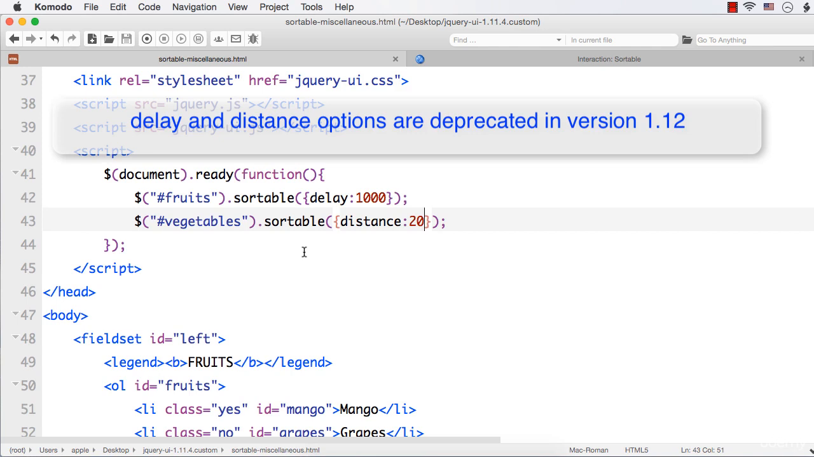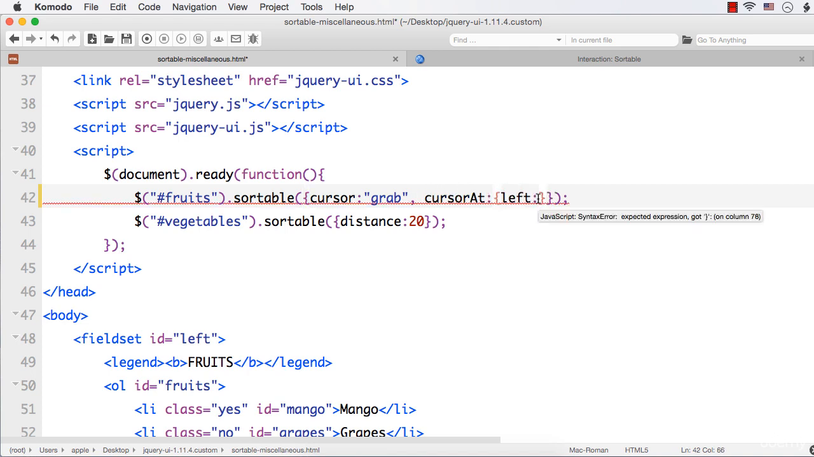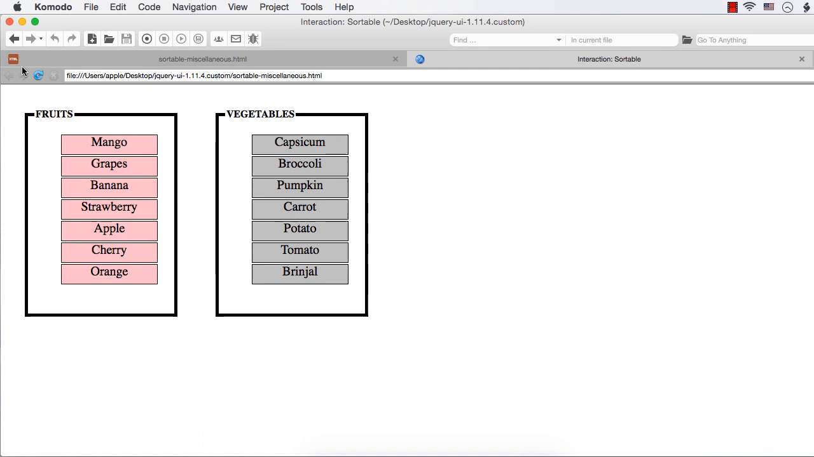Then the next two options we are going to discuss are cursor and cursorAt. We have seen these two options in the draggables, where we can specify the style for our cursor and also the position at which we want to display the cursor. So for this, let me specify the cursor to be grab, okay, and the cursorAt, I want to set two values, so I have put curly braces, and let the left be 10 and also the top be 10. So here I have set the value of cursor to be grab and the position of cursor to be left 10 and top 10. So let's see that.